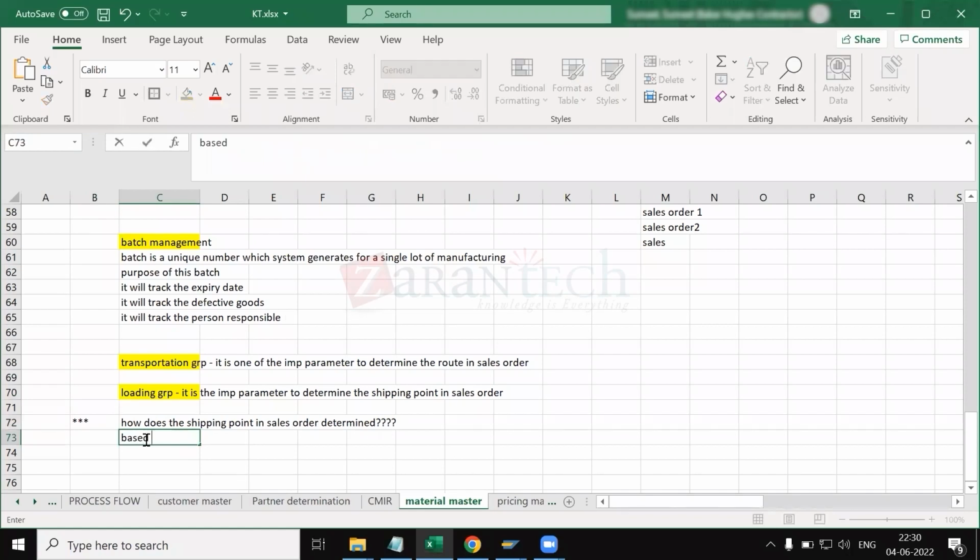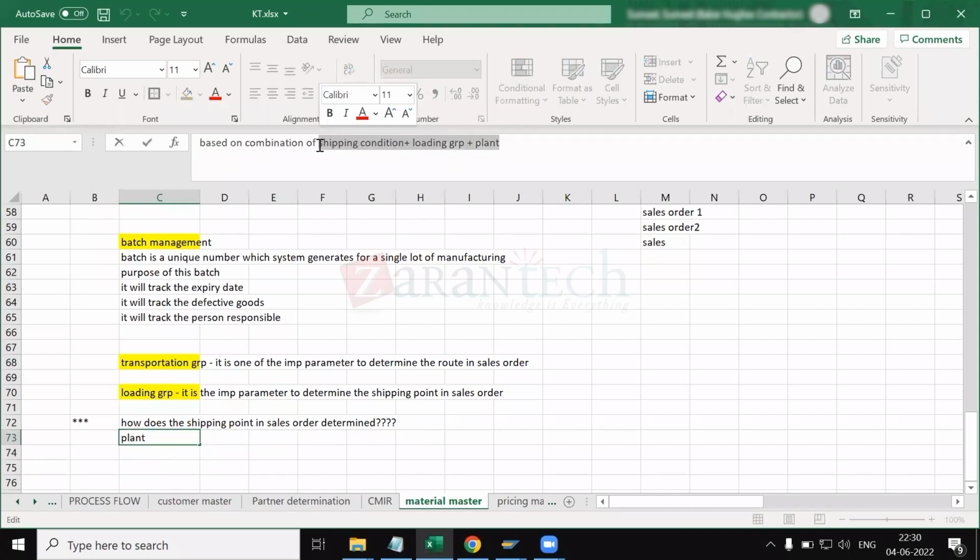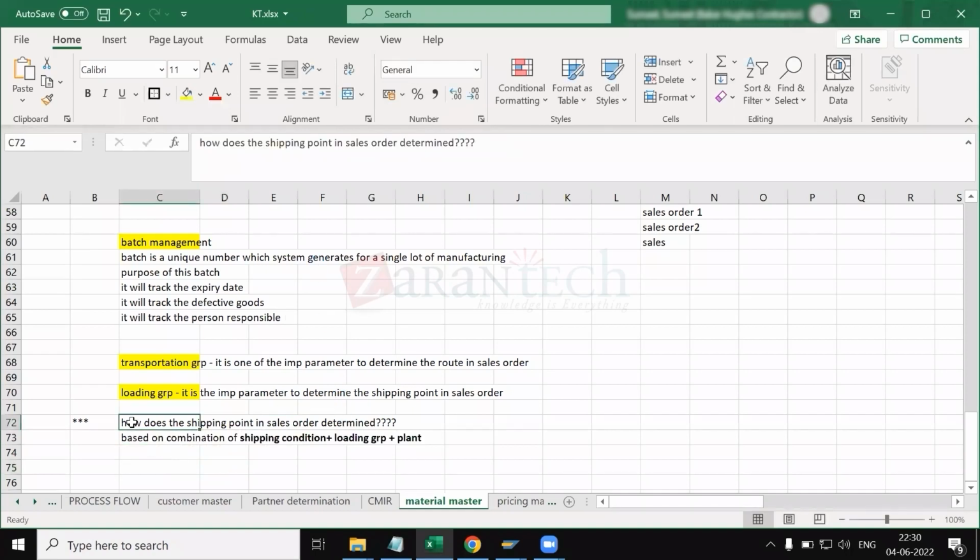So it is based on a combination of, first, the shipping condition. Please see it carefully: shipping condition, loading group, plus plant. Did you get this? So the shipping condition, and the loading group.